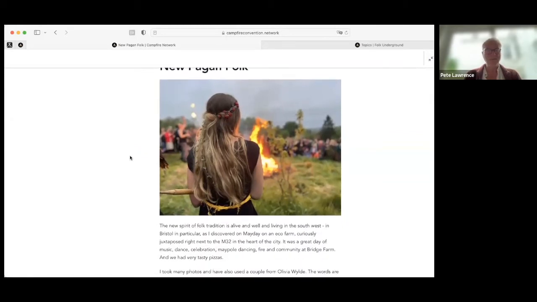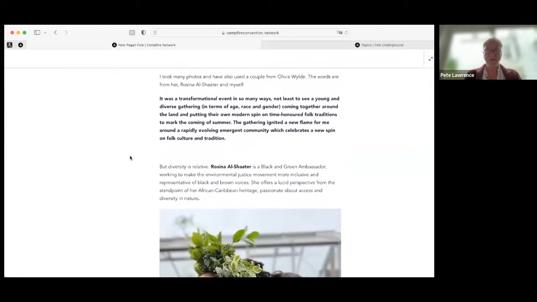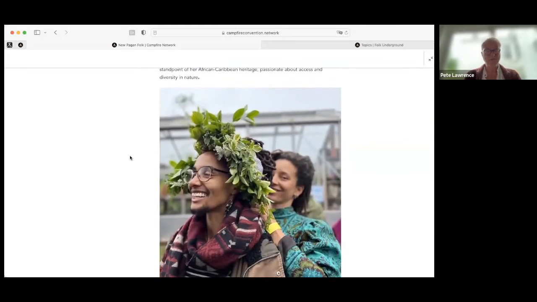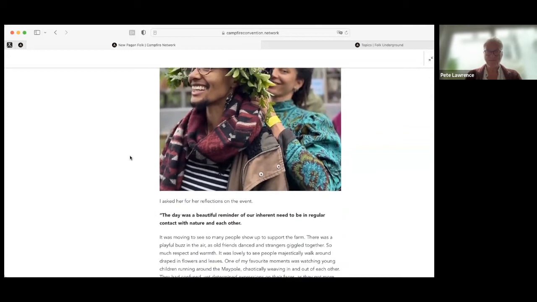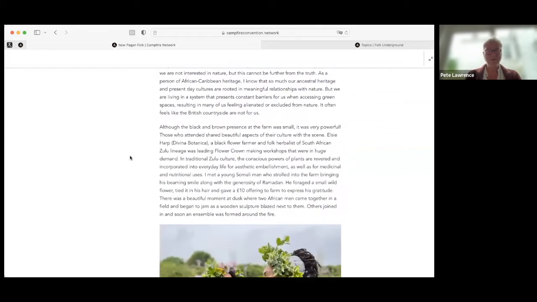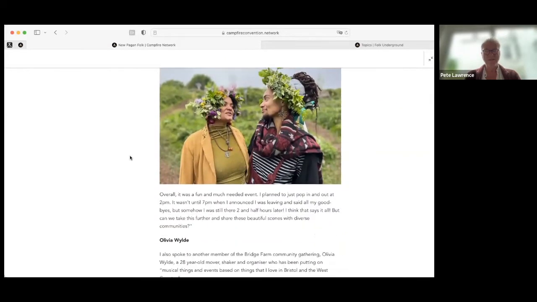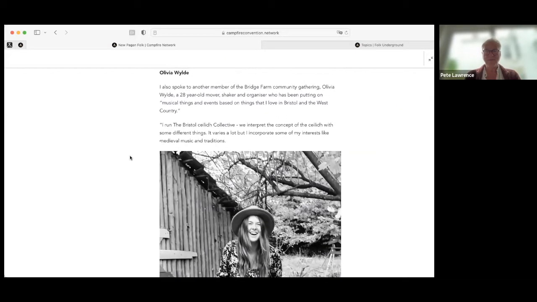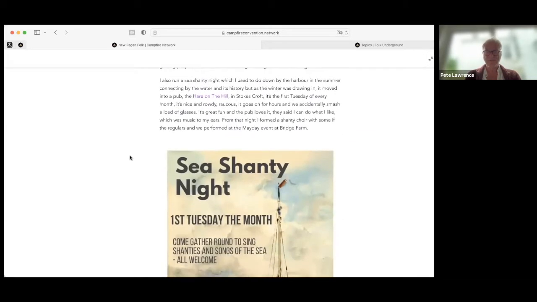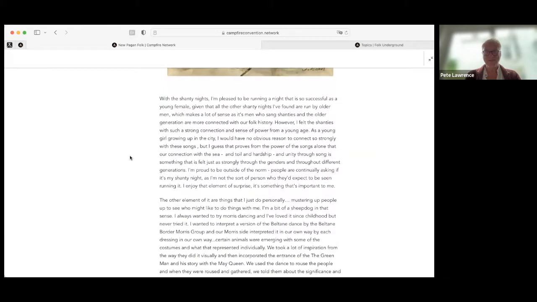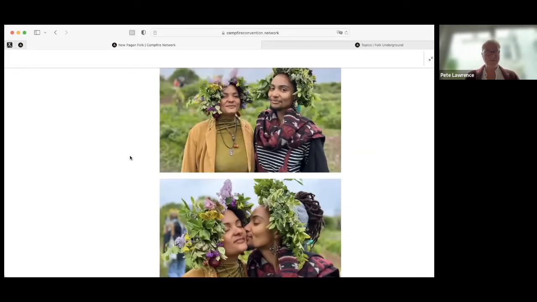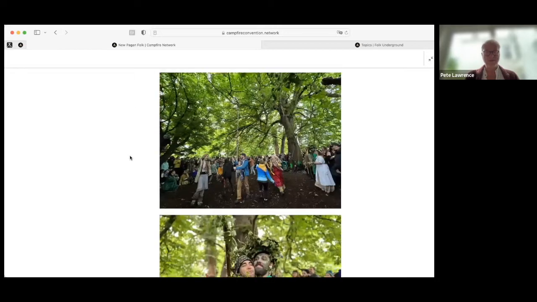So I've got my header image. I've got a few paragraphs in introducing Rosina, who was one of the people I interviewed here for this article. I put in pictures where I want pictures, which makes it a lot more interesting than a load of dry text. And I also interviewed one of our Folk Underground hosts, Olivia, who's doing some really interesting stuff with sea shanties, etc. And then if you scroll on down to the bottom, there are a load of images. So that also works as a gallery.